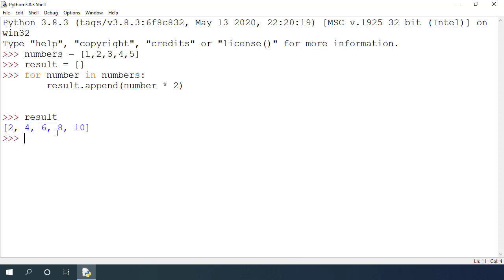We could achieve the same thing using list comprehension, which is an elegant way of writing such expressions. In real life, many Python developers prefer list comprehension over this kind of loop iteration because it's cleaner and it's just one line of code.